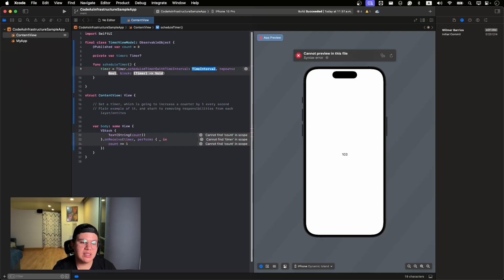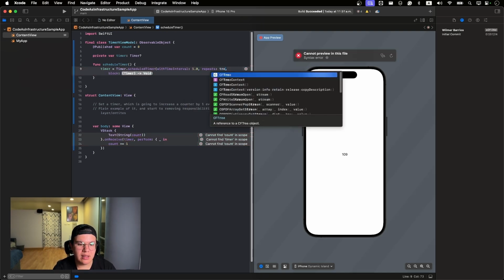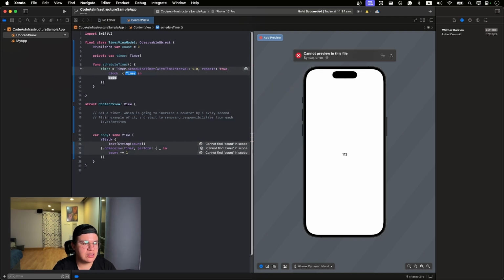Okay, our time interval is going to be 1, or 10, yes. And we are going to execute this one. We don't need the reference of the timer inside the closure, but we need the count. We need to update the count. We need this to be a weak reference, weak self.